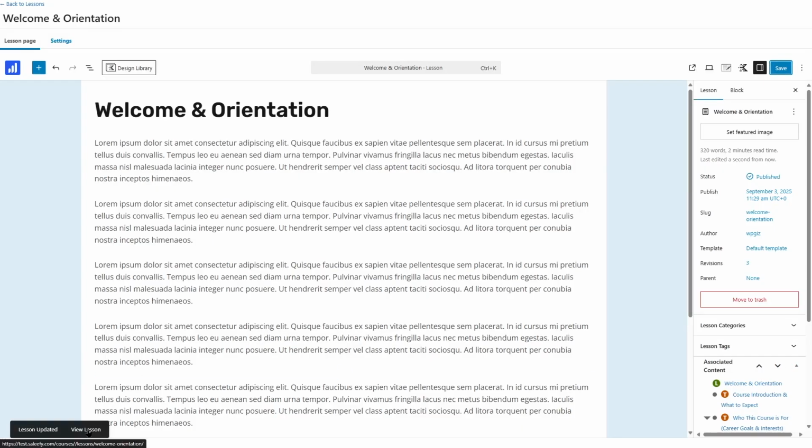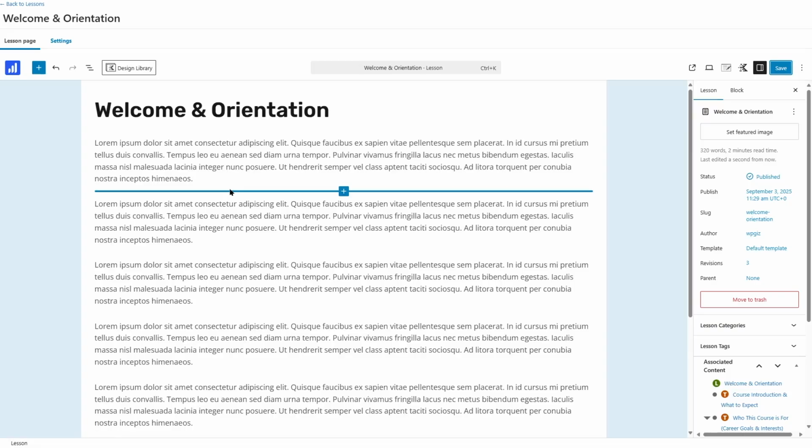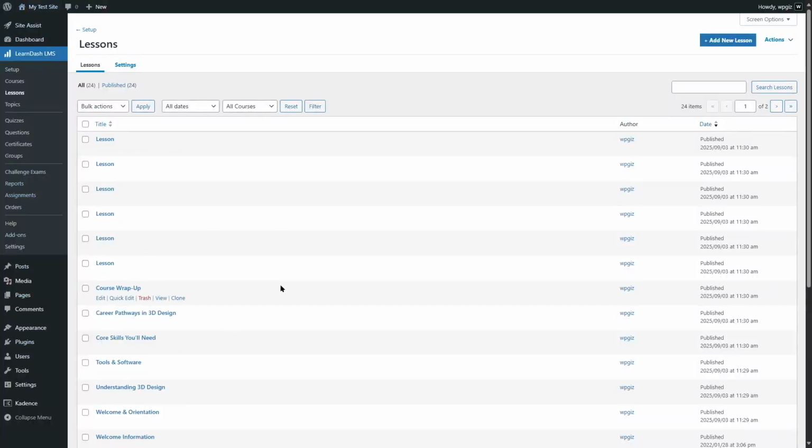And now we can view the lesson if we want, but we're not going to do that just yet. We are going to create our course first, then take the course and see how it looks. Of course, you can also set a featured image for each lesson and topic from here. Now let's get back to lessons. And now this brings us back to our dashboard.